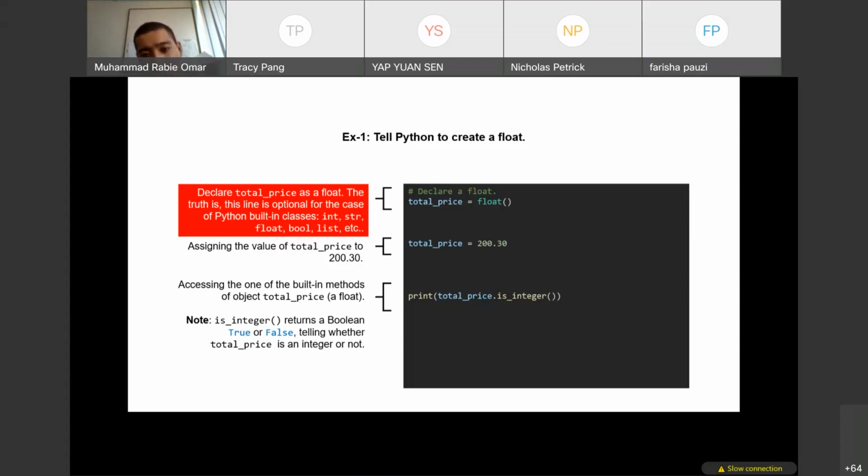So the guy who created Python, who also created the float class here, defined a few methods. For example, one method for the float number is is_integer. So if you want to know whether the total price is an integer, while the total price is a float. But if, let's say, I change 200.30 to 200, so it is an integer, am I right? So it is an exact integer.